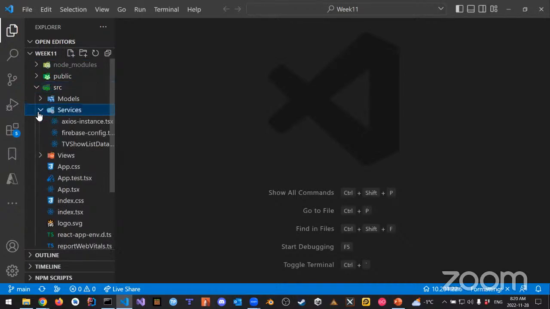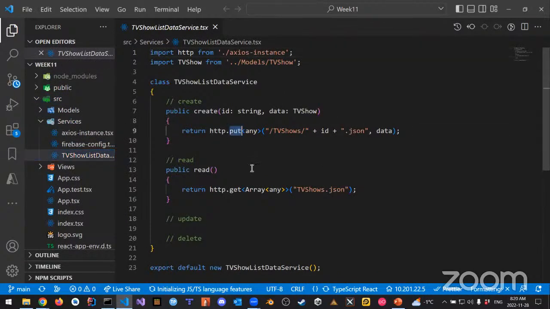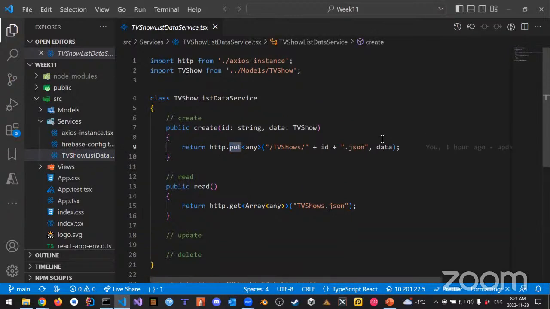So from a services perspective, I modified the TV show database data service, and instead of using post, I need to use put. The reason why this is working the way it does is I'm using the API for real-time database. And the API needs put instead of post. It just needs that. That's the API, okay? And the way it works is you specify your parent object.